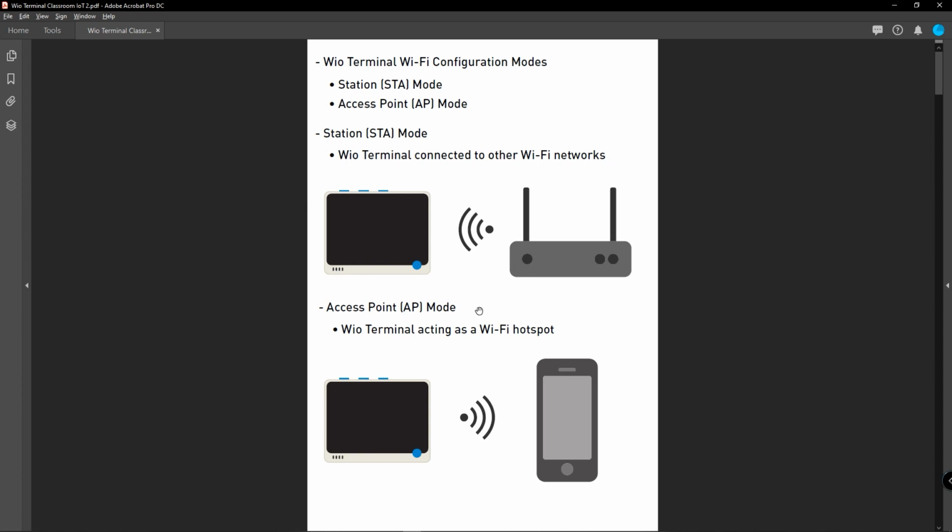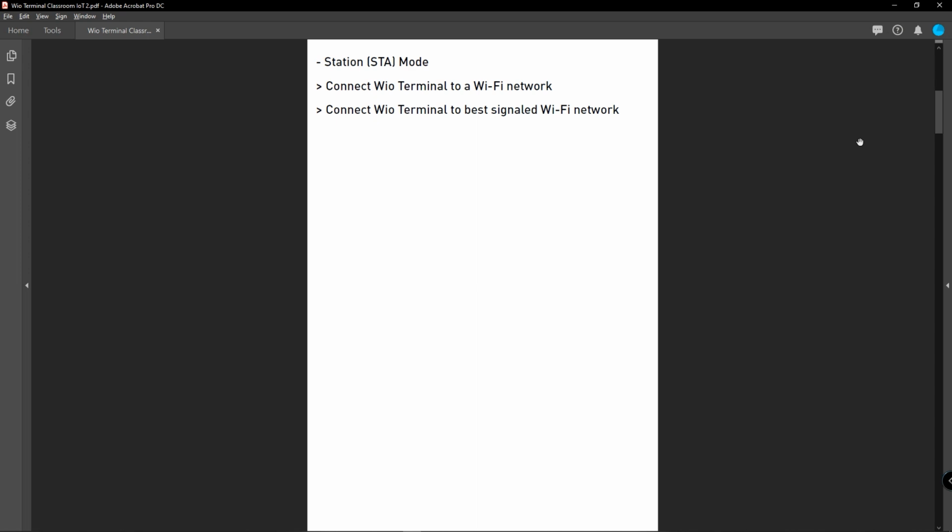So according to this diagram, you can see the Terminal is connected to this Wi-Fi router. However, in access point mode, Terminal acts as a server and basically it acts as a Wi-Fi hotspot. So according to this diagram, you can see that this mobile phone is connected to the Wi-Fi network generated by the Terminal. So now let's look at how the Terminal can be connected to a Wi-Fi network.